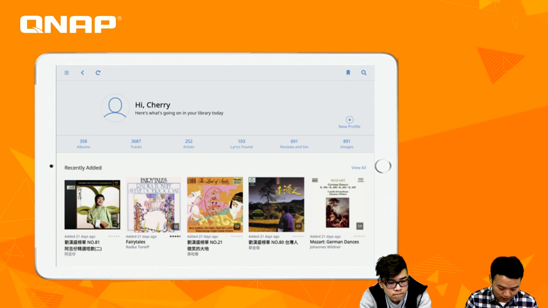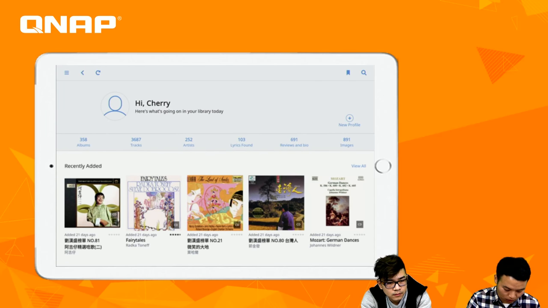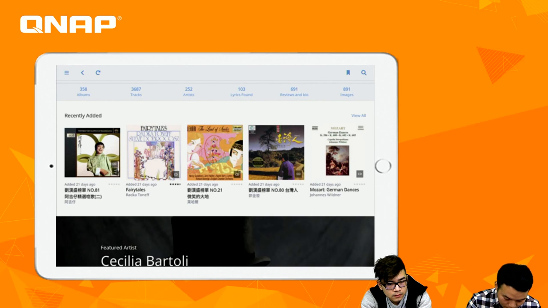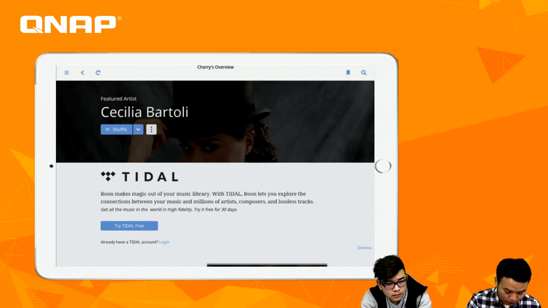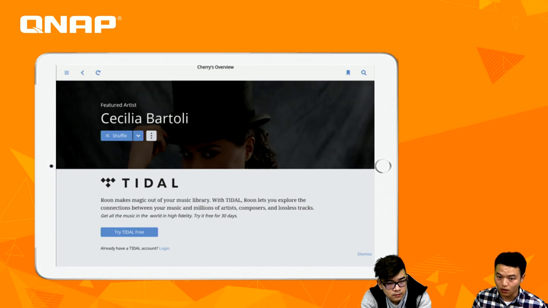Good. Okay, so this is the overview screen for a Roon control, actually. We are using an iPad for now. You can see here our recently added albums. You can check them out very easily. And here, we'll have some featured information. For now, it's featured artists starring Cecilia Bartoli. It is not necessarily what you have been listening to or playing. It is actually what the system thinks you would like to hear. Oh. How can the system do that for me? Because it knows what you have been listening to and importing. Okay. Cool.